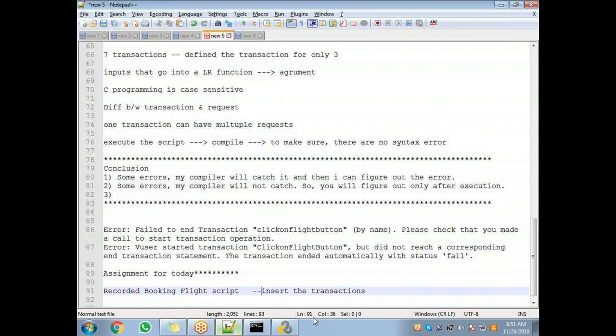Okay, you figure out how many transactions you have to include, and how you want to include them, it's up to you. The names of the transactions are also up to you. So you insert them and you send the script to me. You play back, you capture the response times, and you show the results to me.